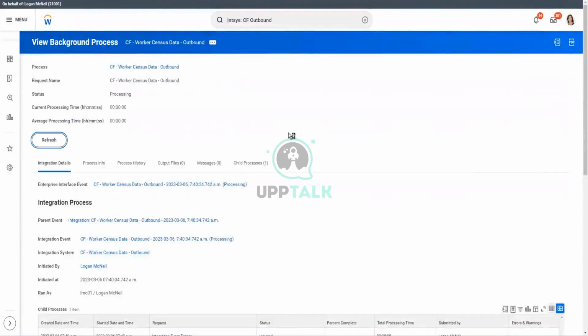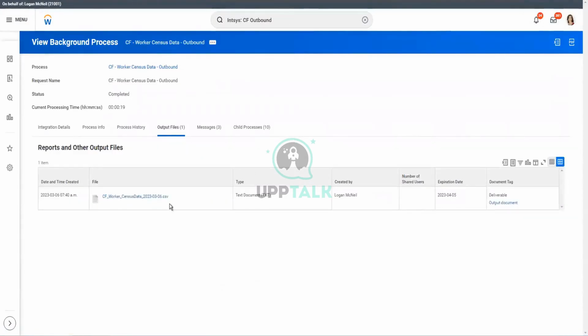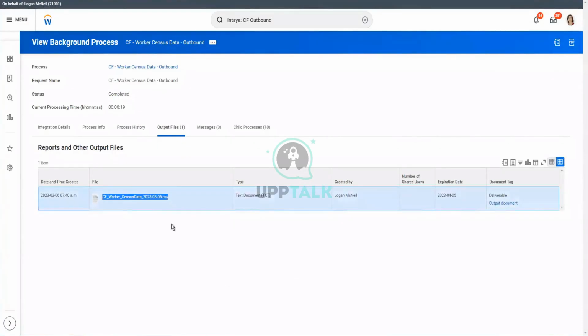Let's refresh this. Then it says complete. Now in your email addresses, you should get this file delivered to you in a CSV format.